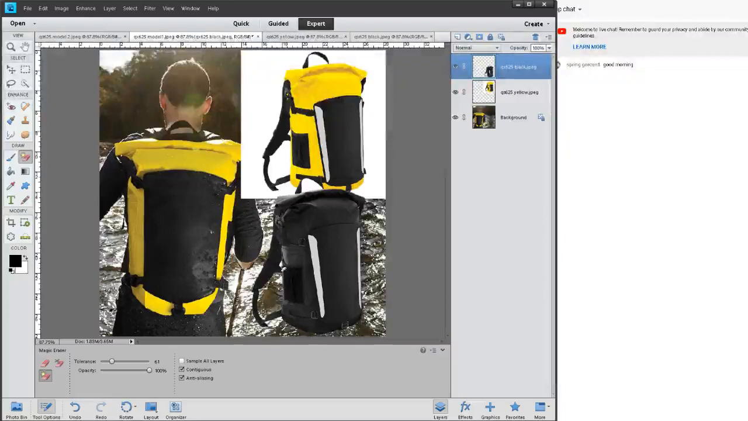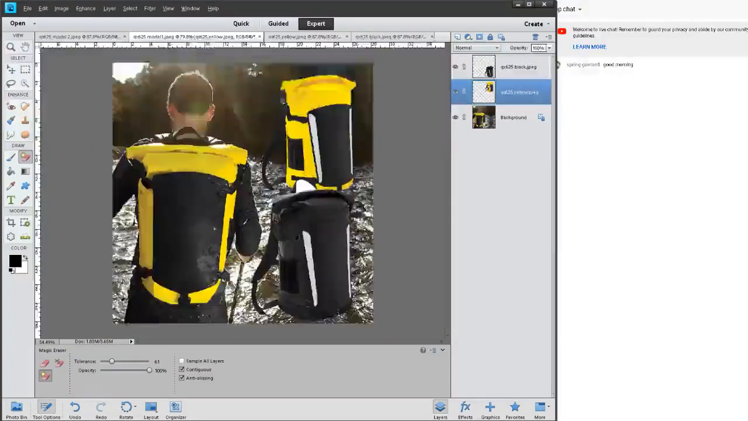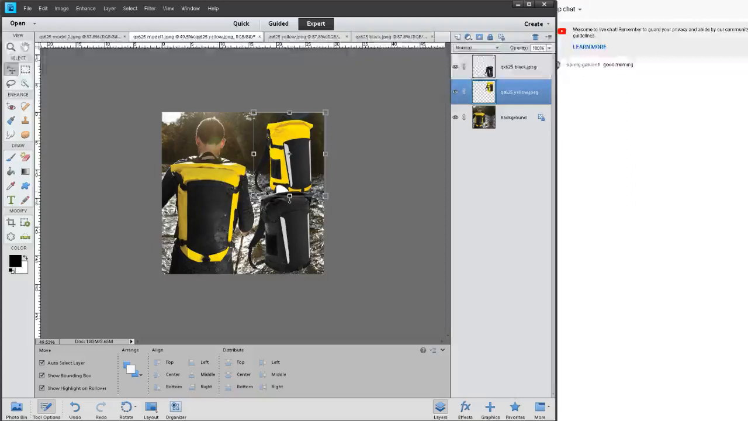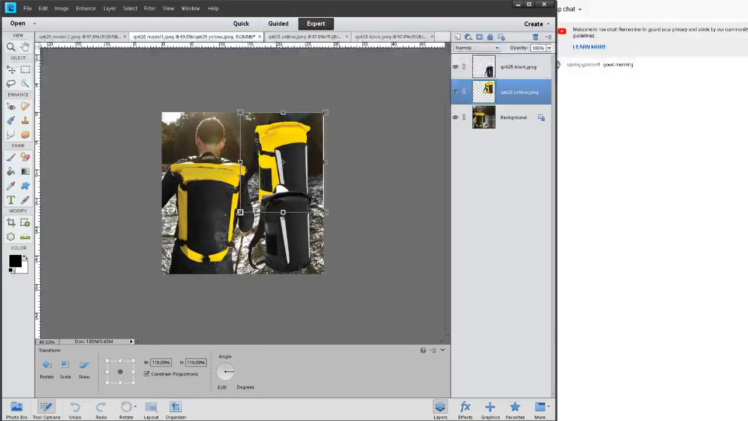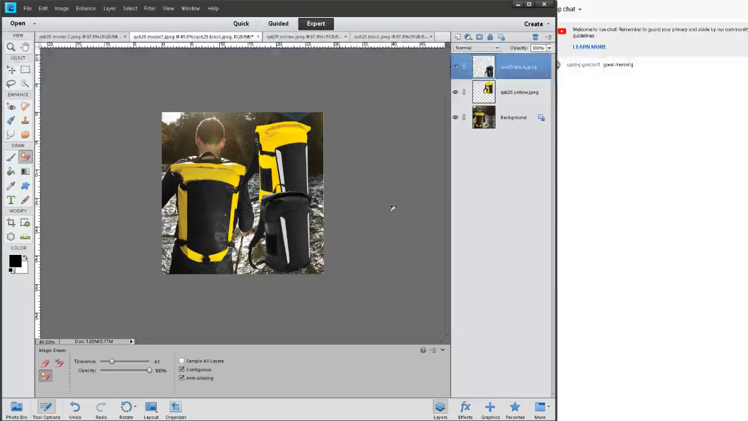Black. Not too bad. Yellow. It's not too bad. Let's have a look at this. I'm going to make this one bigger, and I'm going to delete that background in there. There we go. Does it look good enough?